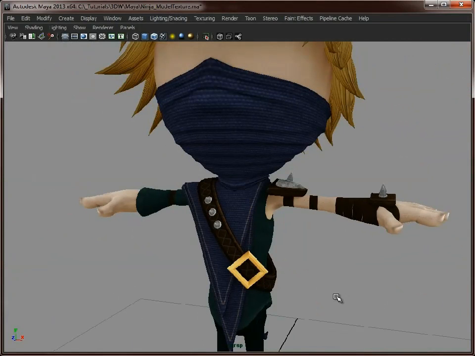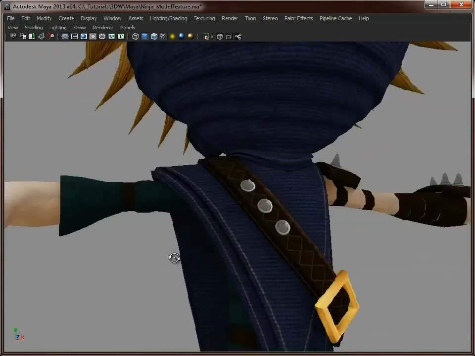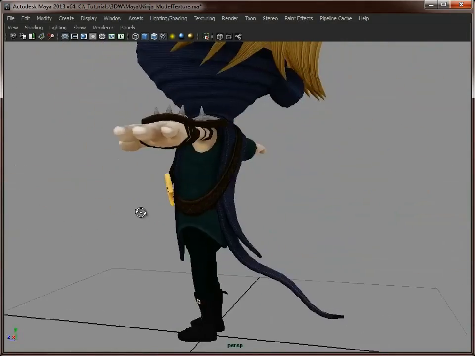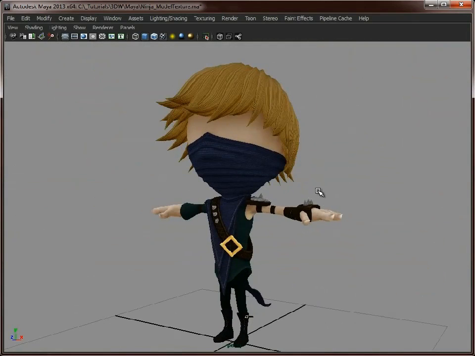But at the end of the day, what we've got here is we've got all the bases, and we've got a great starting point. If you like him as he is now, you could leave him and then pass him on as done. But as you can see, we've got a great starting point for his texture.